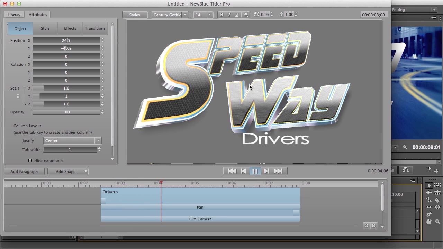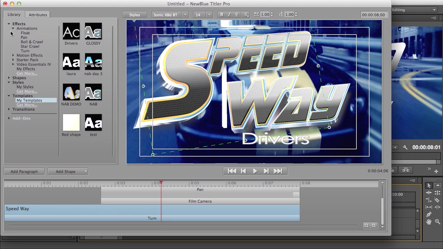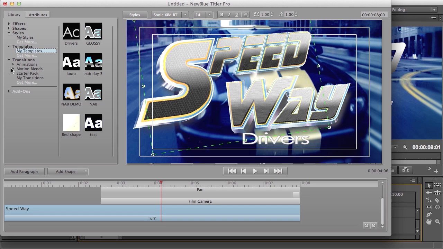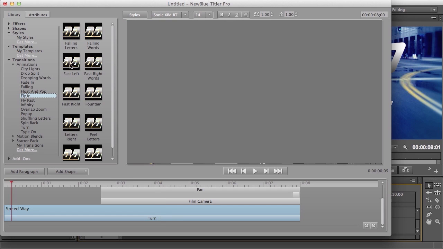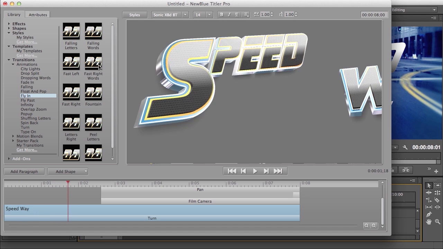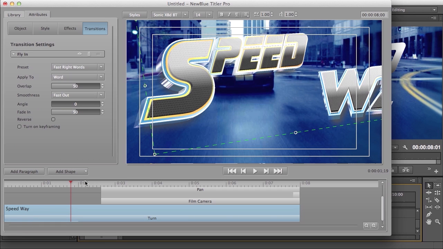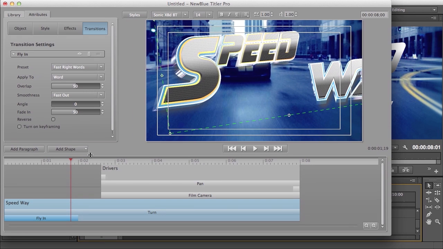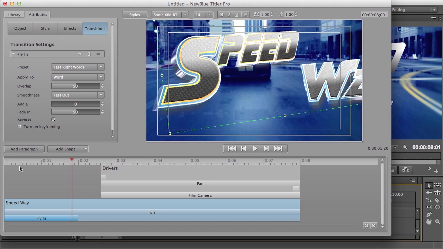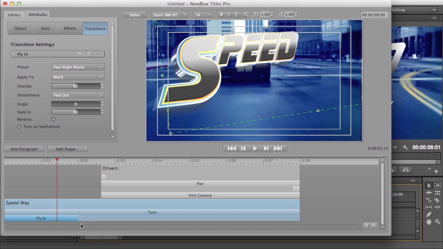So there we go. Now Speedway needs to come in some way, so let's go back to our library. Let's go into Transitions, Animations, and do a flying in. Just hover over and see what it's going to do. That's a fast left, but let's do a fast right word by word. We'll drag and drop it to the timeline. In fact, let's grow the timeline up so you can see what's happening down there. You see that there's a representation of that transition.